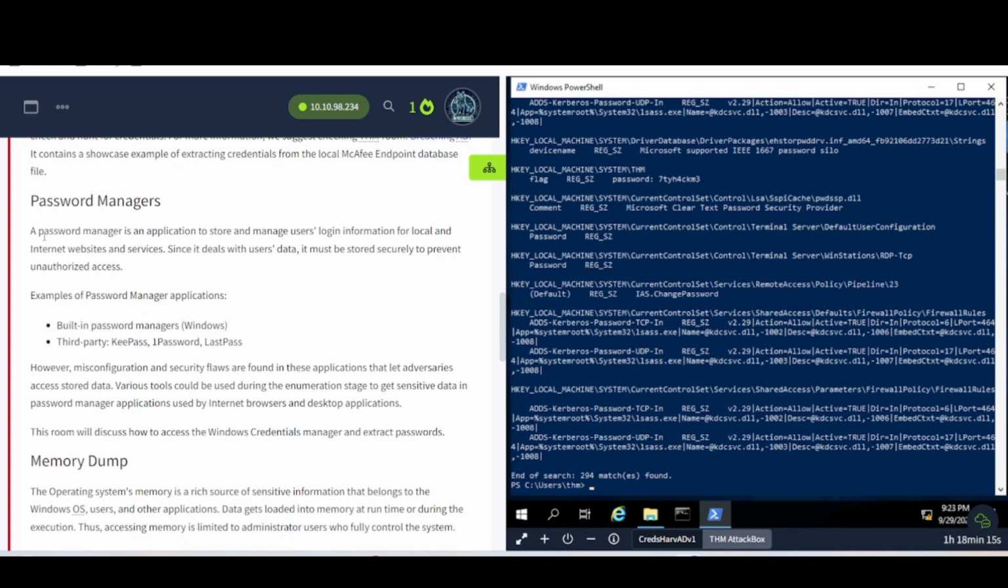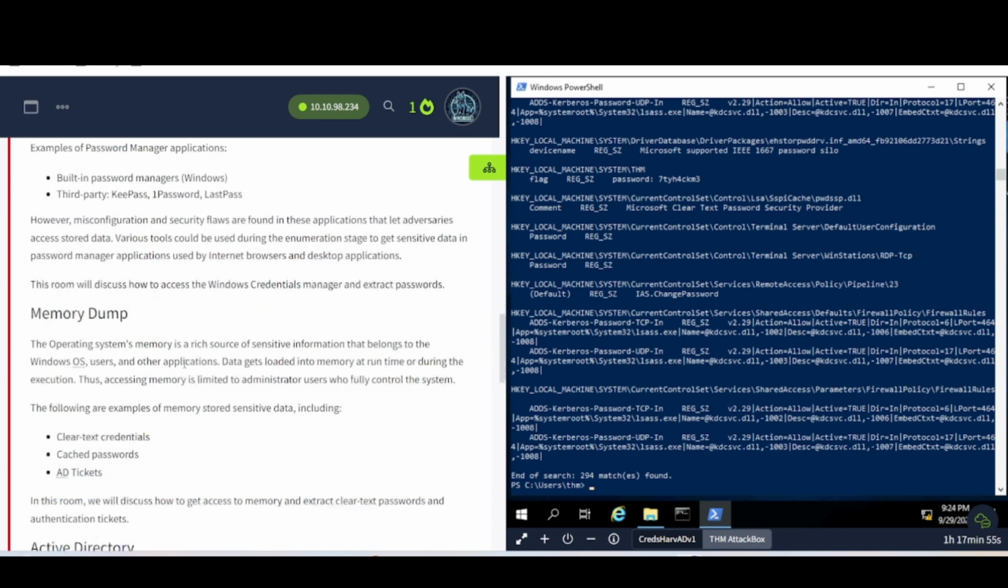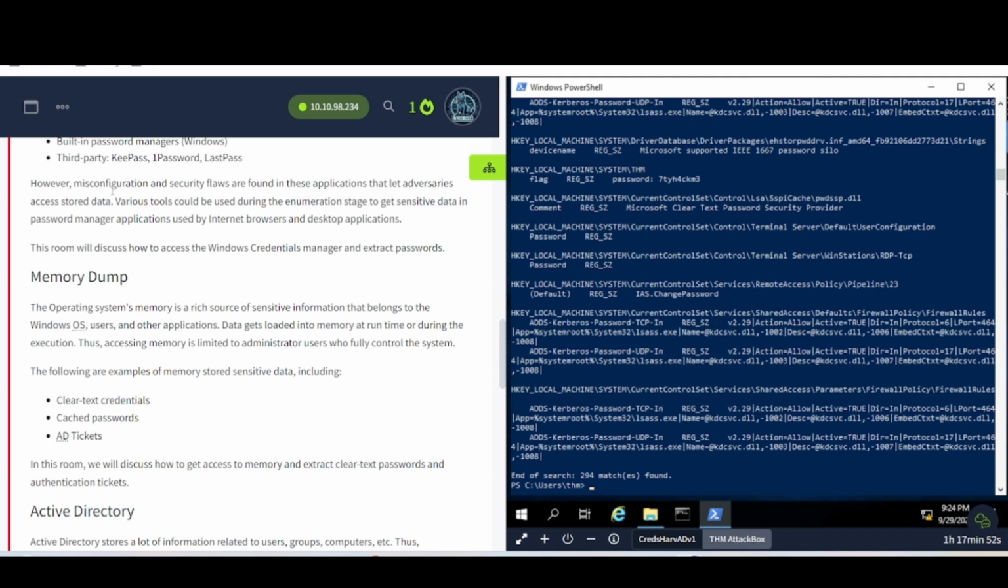Password managers. A password manager is an application to store and manage users' login information for local and internet websites and services. Since it deals with users' data, it must be stored securely to prevent unauthorized access. Examples of password manager applications: built-in password managers, Windows, third-party, KeePass, OnePass, LastPass. It says, however, misconfiguration and security flaws are found in these applications that let adversaries access stored data. Various tools could be used during the enumeration stage to get sensitive data and password manager applications used by internet browsers and desktop applications. This room will discuss how to access the Windows Credentials Manager and extract passwords.